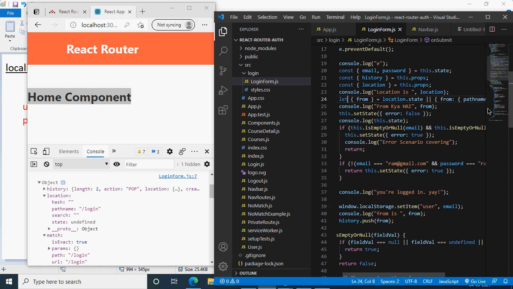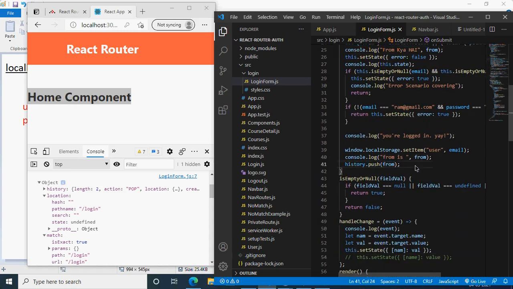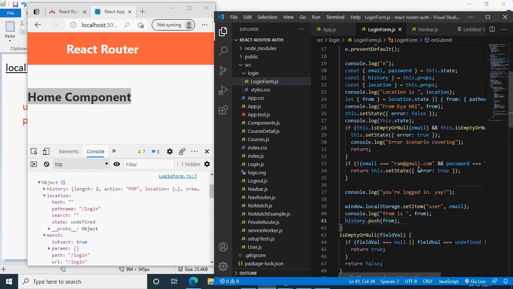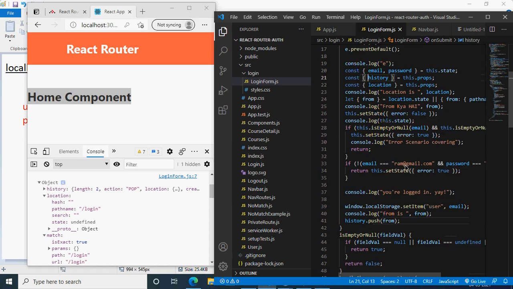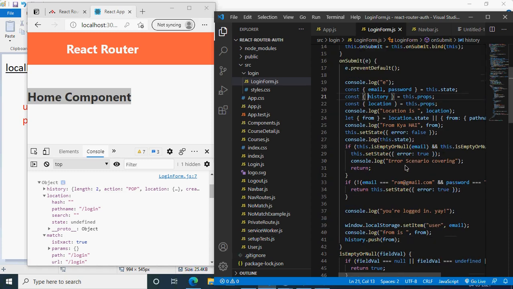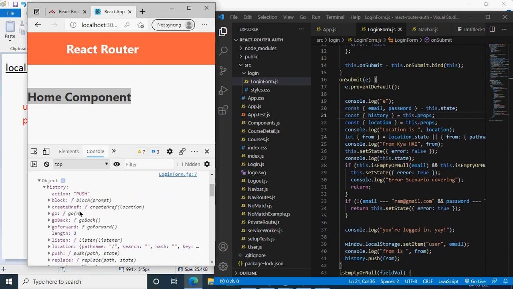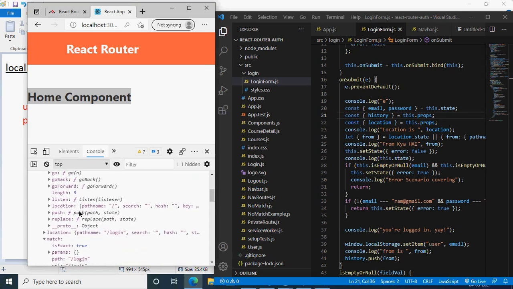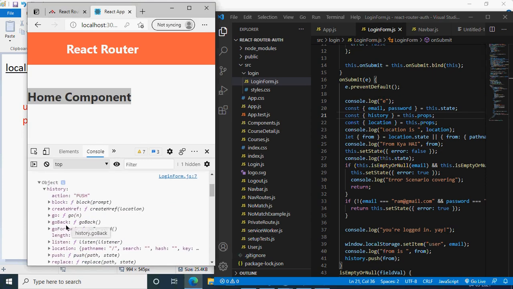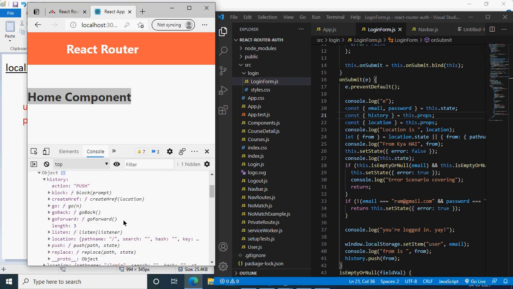History. What is this history? Under this props, you have a history. By using the history, we can go from one page to another page. If you click on go back, it will go back to one page. If you click on it again, it goes back to another page.